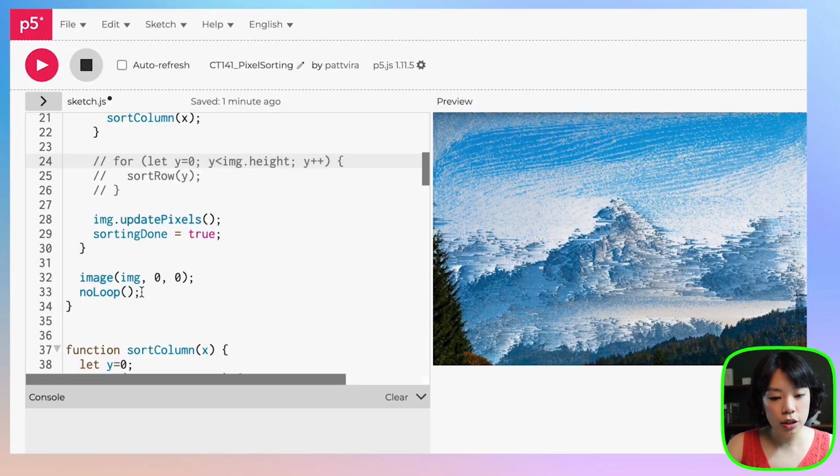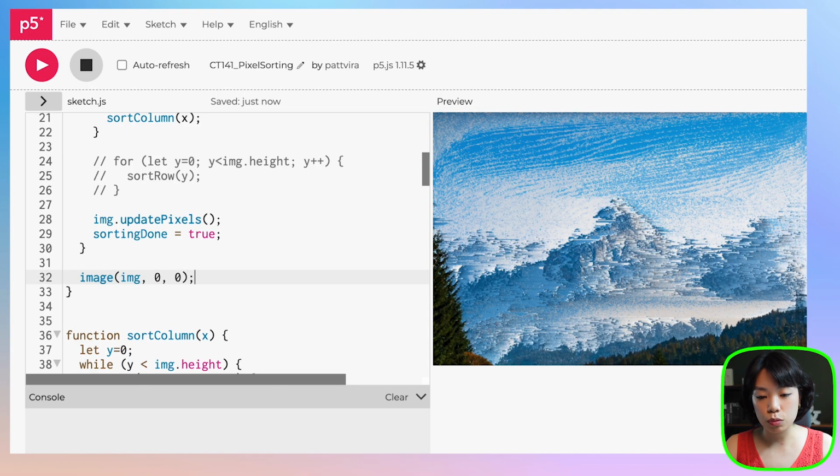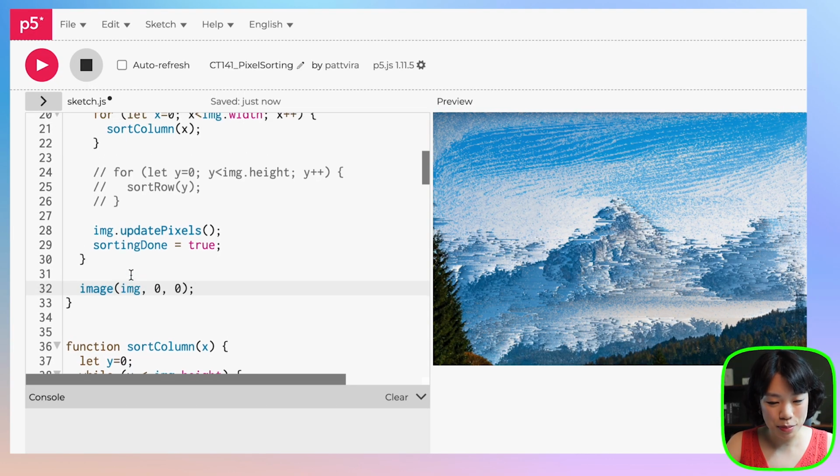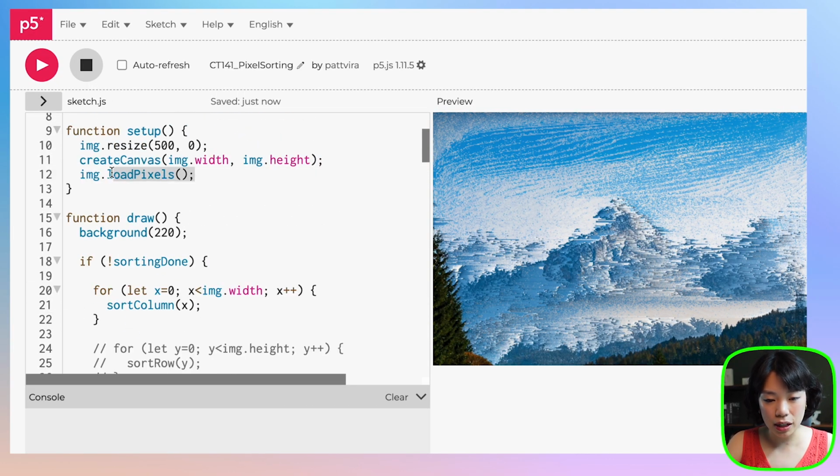Looks really nice. But before I go, I want to also show you how to animate this. So basically, how can we see it being sorted by column or by row, right? Which is actually in Kim's original code. And it's actually very easy. And we're not going to do no loop anymore, right? Because we want it to run multiple times. So as you can see here, I already moved the image.loadPixels inside setup, because before it was inside draw and we have no loop. So it's only being loaded once.